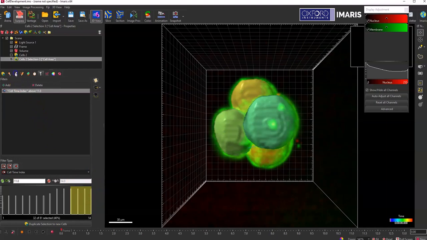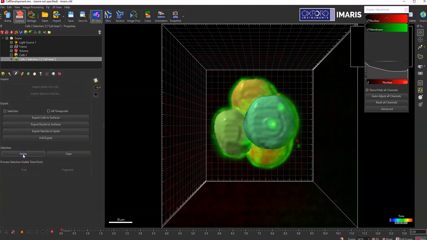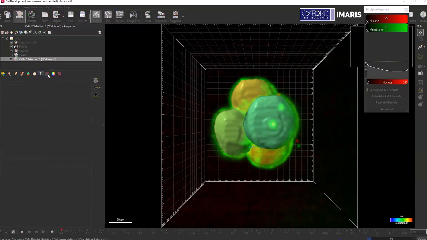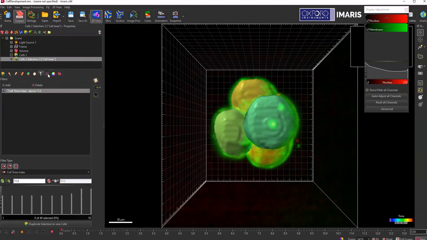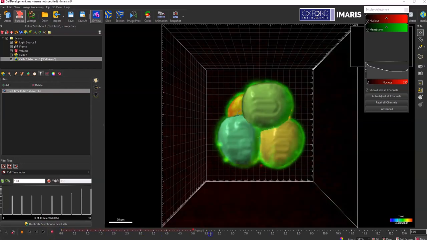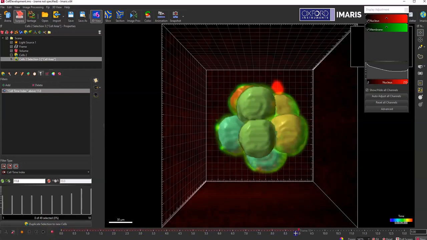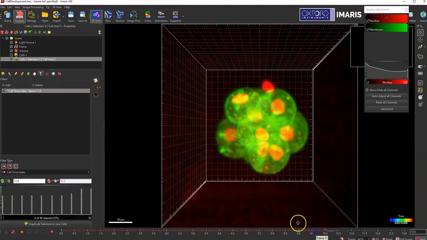I'm then going to go to the Edit tab and delete those. And then let that process real quick. And you can see here that my total number of objects has decreased from 81 down to 49. And if I run through the time series, you can see that I have my objects here, but then when I get to frame number 11, they disappear.